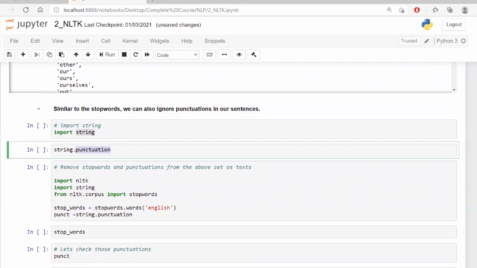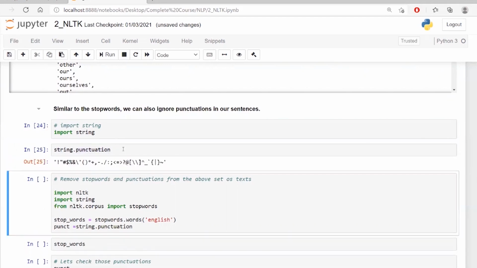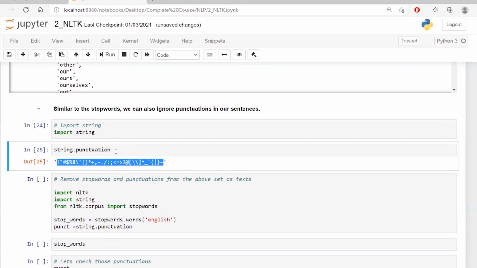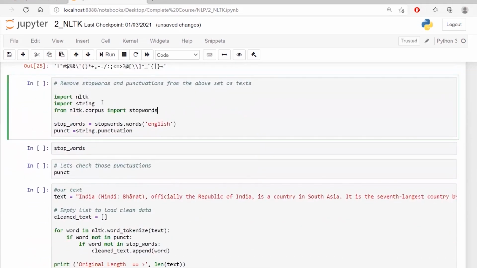That punctuation is available in the string. First, I'm importing string, and string.punctuation gives all the punctuations available. These are what we treat as punctuations. If you look into this, they don't make any sense in the language, but we need them to express, indicate and represent something. Still, when I'm processing, I don't need all of them. Let's see how I can use that.